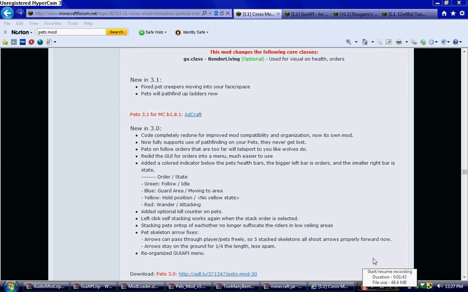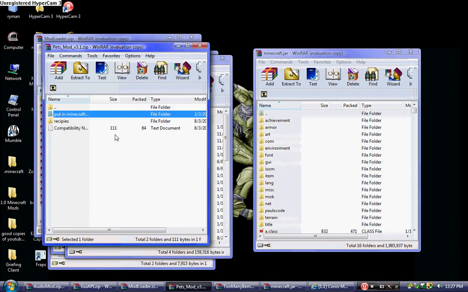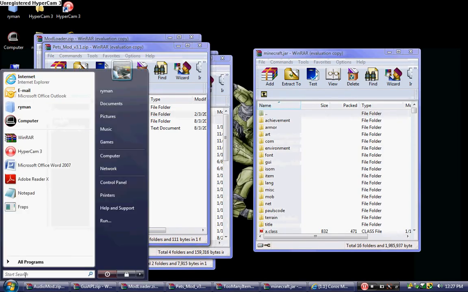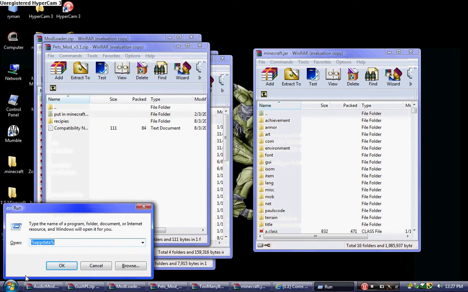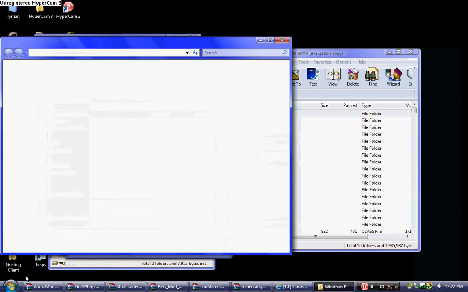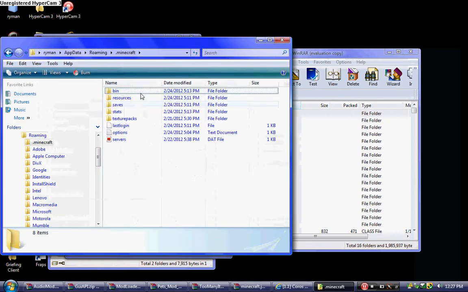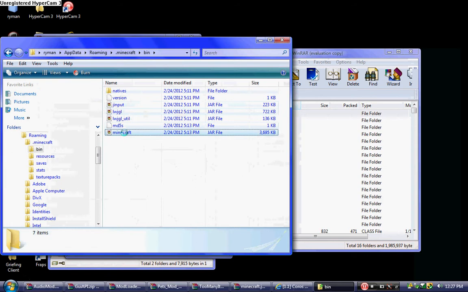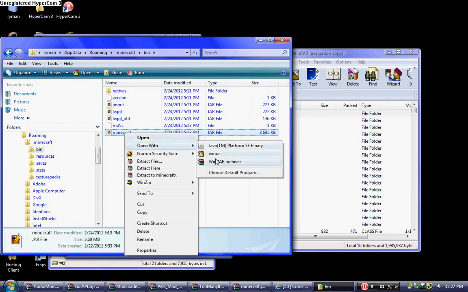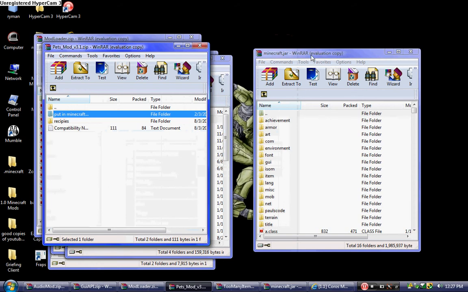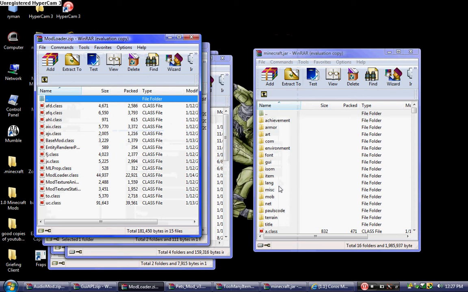Okay, let's get this all ready. I already got it all up, but still. If you have Windows, type run, then percent, appdata, percent. Click on Minecraft, then open up Minecraft with WinRAR Archiver, and you get this. Anyways, first delete META-INF. I already deleted it, so the heck with that. Okay, here. Drag and drop all these.